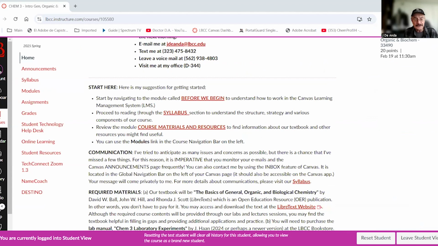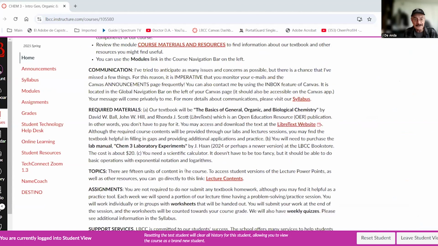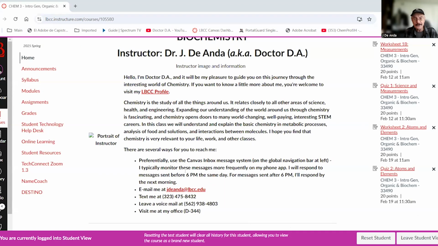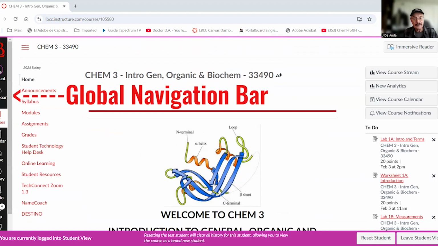Hopefully you follow these instructions about going to the Before We Begin module, looking through the syllabus and the course materials. Please read through this information here. A lot of this is very important, but I want to focus right now on our page. First of all, if you're not familiar with Canvas, notice that on the far left, we have something called the Global Navigation Bar. And there are several important tabs in there. One of them is this Help tab here.